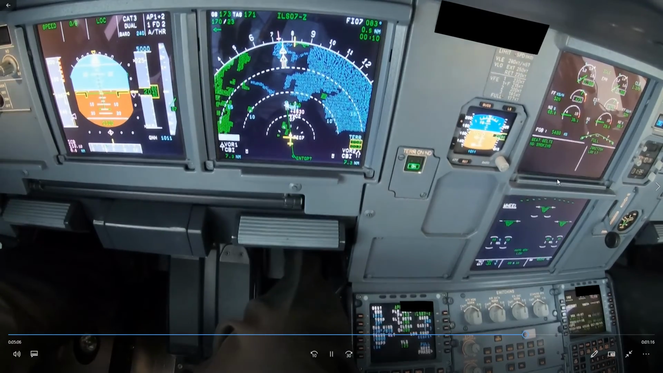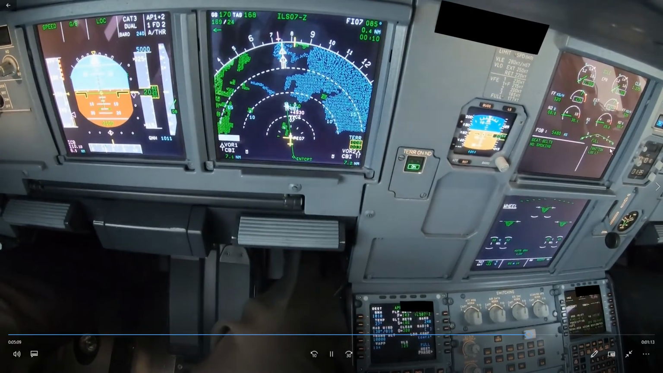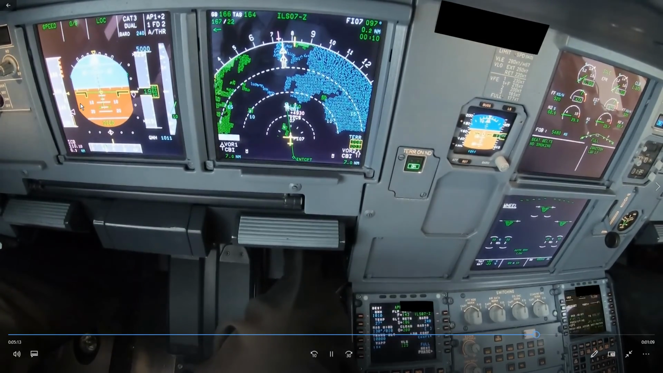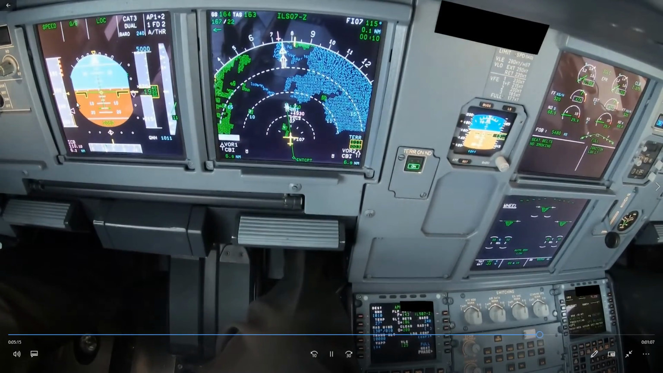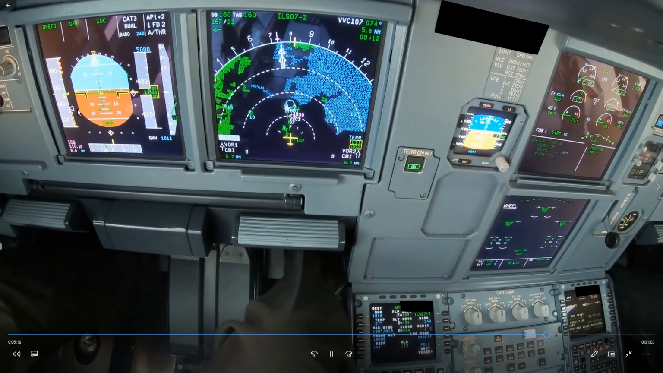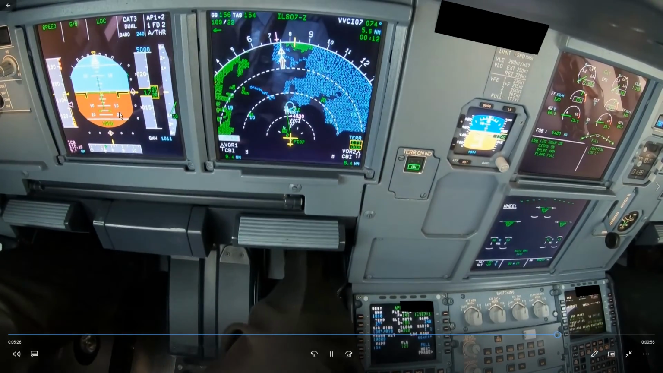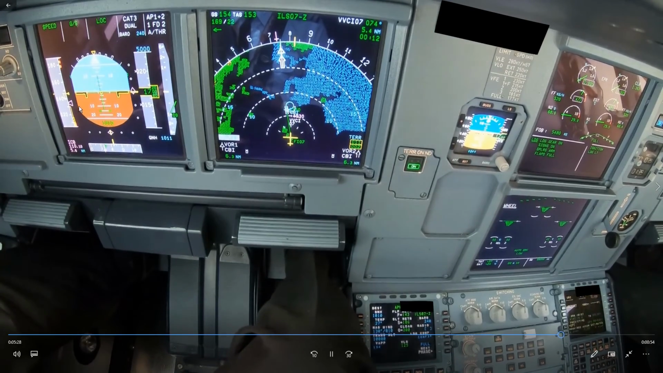Okay, so now we are fully configured, the flap full and gear down. We're not stable yet. We are waiting for the speed to be at least 10 knots lower than the speed bug, or I should say VAPP plus 10 or lower than that. And when that's achieved, we are stable.